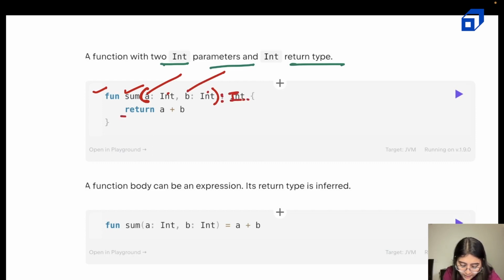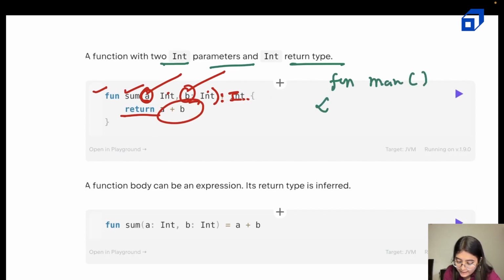So what we are returning here is the sum of a plus b. The return type is also int, right? So let's say I have a function fun main, and inside this I want to call the sum function. How will I do that?